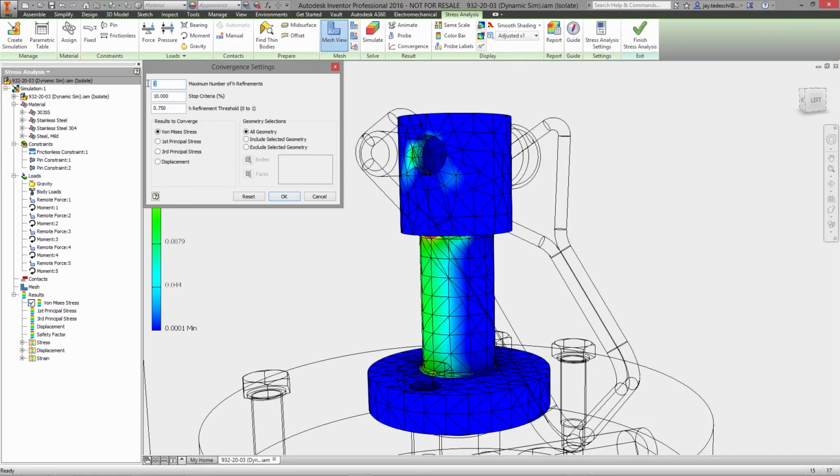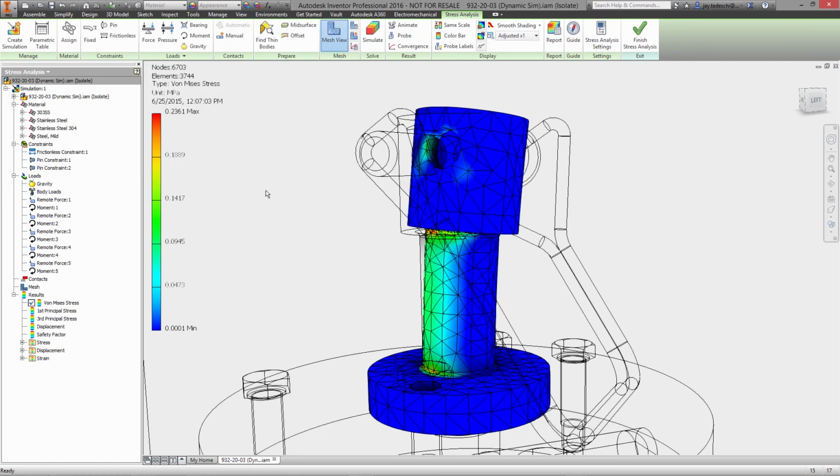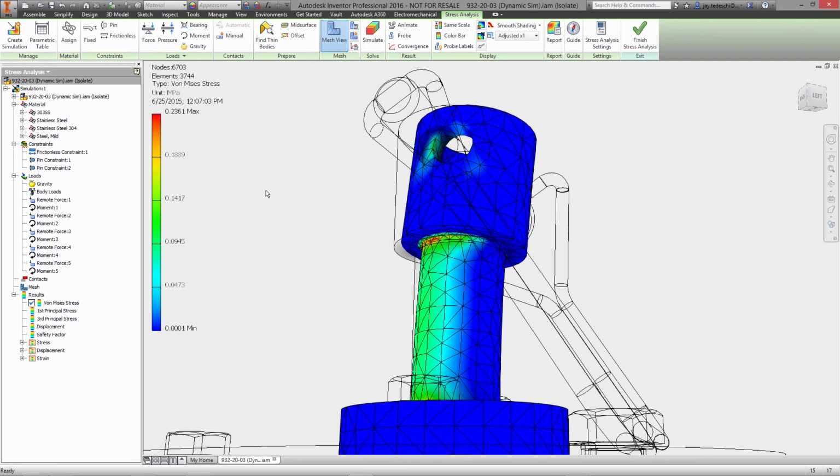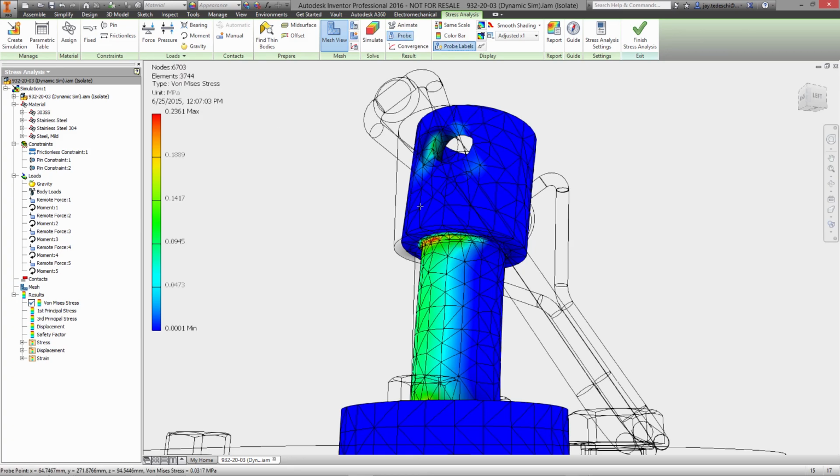The dynamic simulation and stress analysis capabilities within Autodesk Inventor provide a tremendous amount of power in a package made just for engineers. So you can confidently evaluate your design performance knowing that the results reflect real-world conditions that your product will experience.